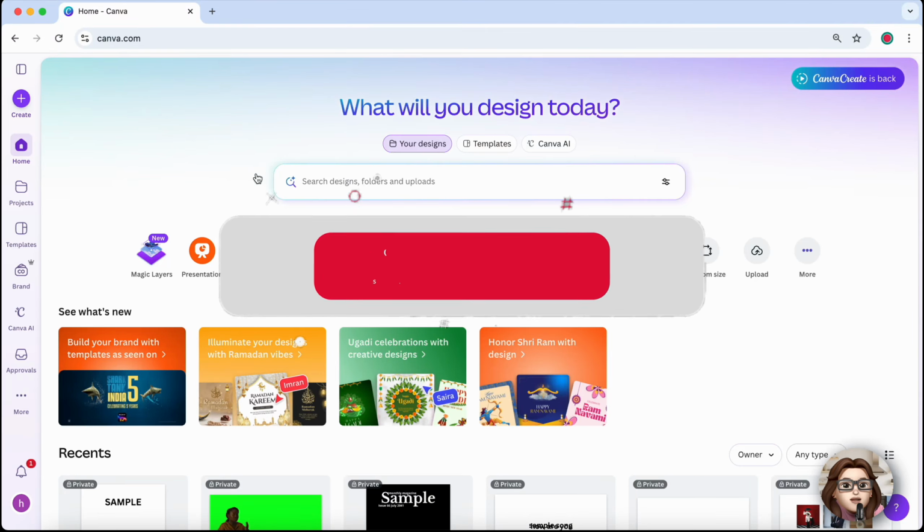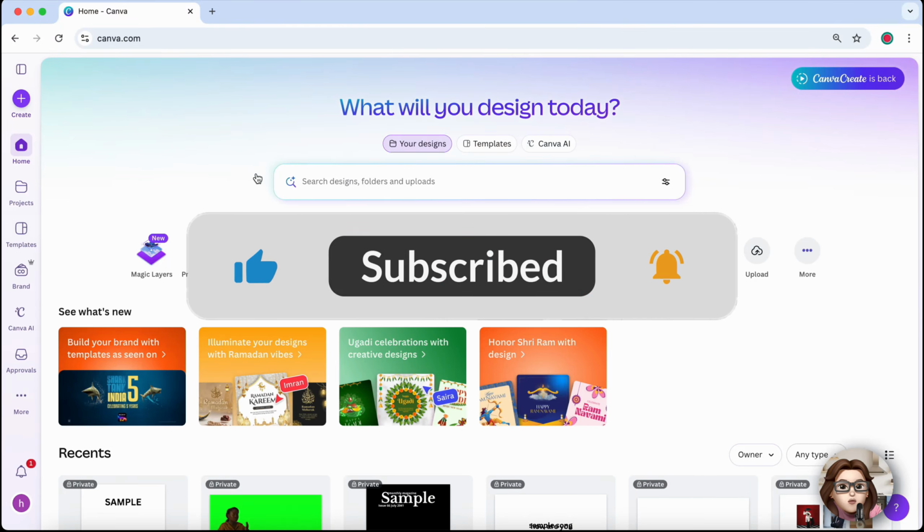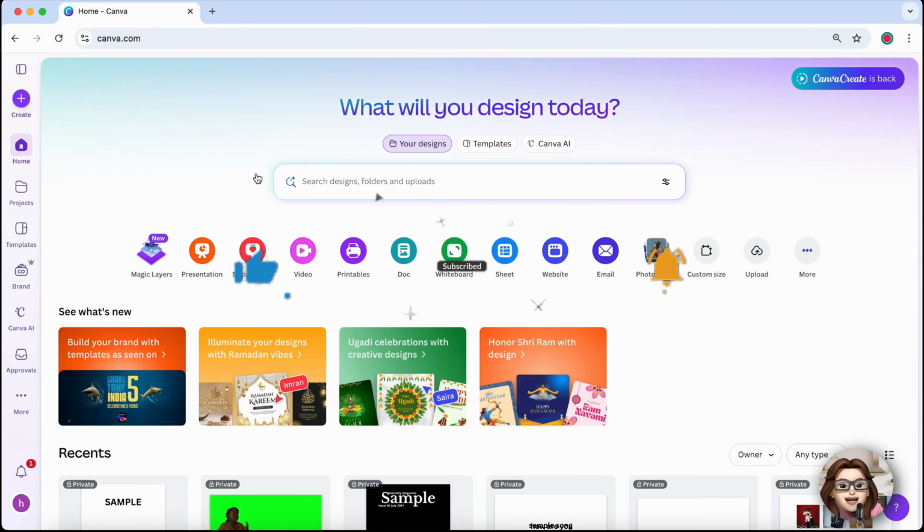In this tutorial, I will show you how to change and update page numbers automatically in Canva. First, open Canva in your browser and log into your account. If you do not have an account yet, you can create one for free.